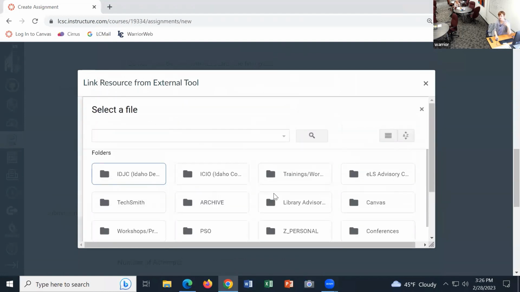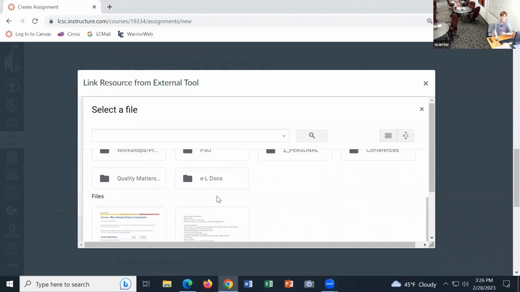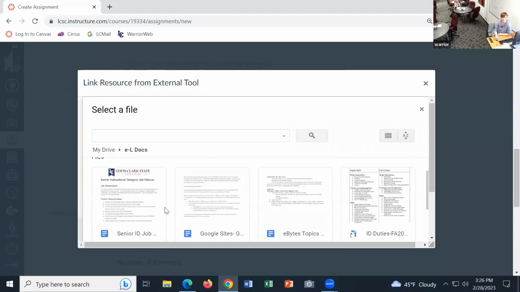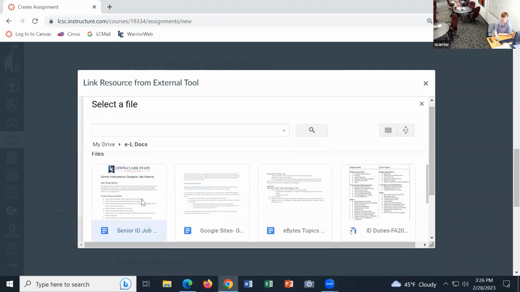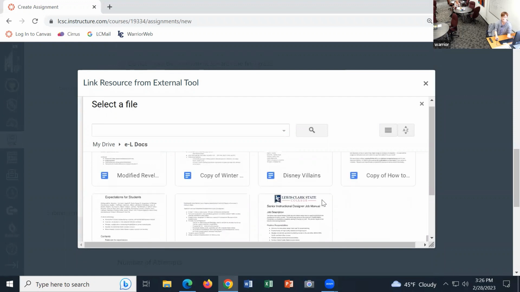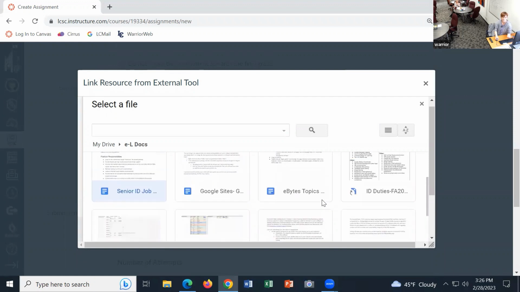What this does is it goes out to my Google Drive and I can find a document. Let's just pick something. It doesn't really matter. Yeah, here's my job description. I'll put that in there. So I pick the file that I want to use for this assignment. Oh, there's a spreadsheet.